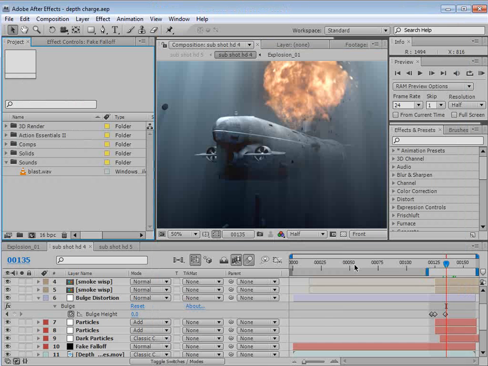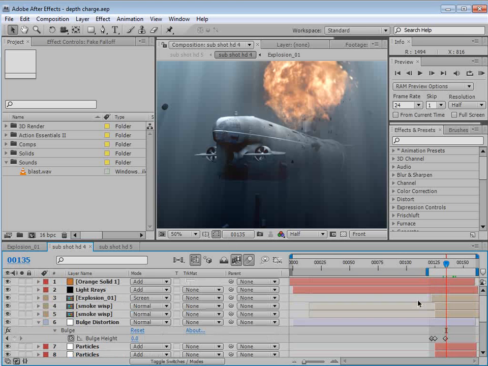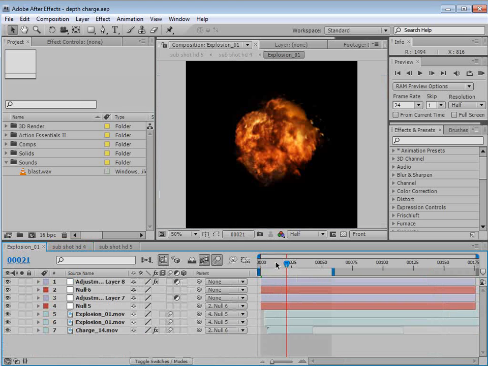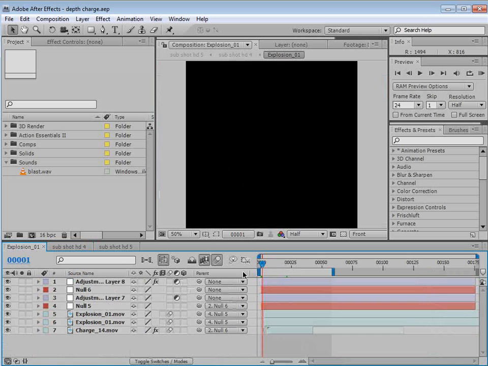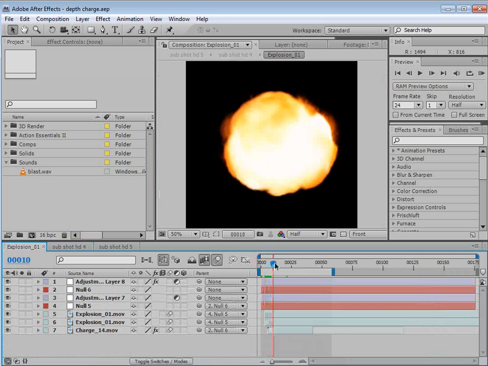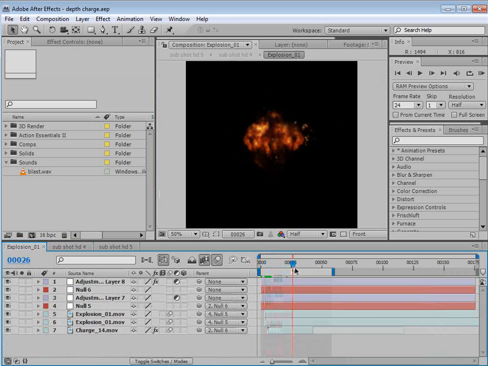Now, let's move on to the actual scene. We're going to create this underwater explosion. So we're going to be using a few clips from the Action Essentials collection, and it basically explodes, kind of bulges out, and then twists down and implodes. So let's go and get started.